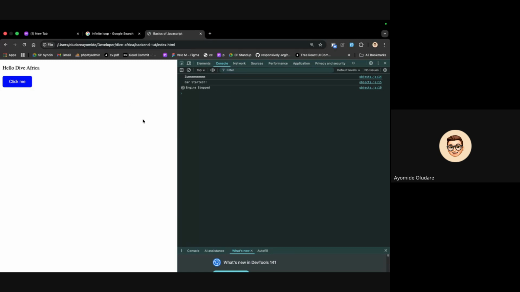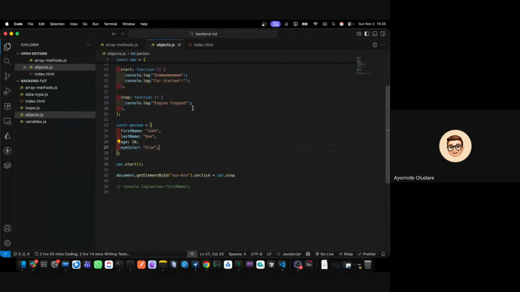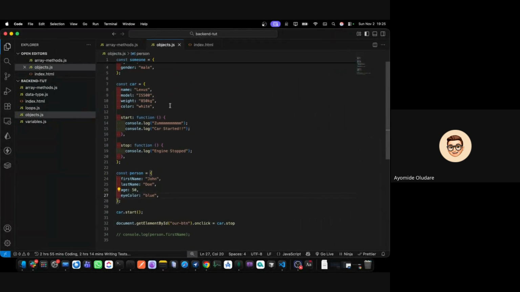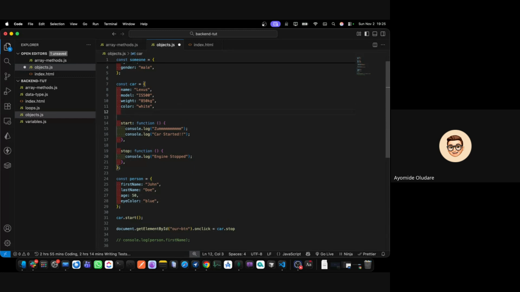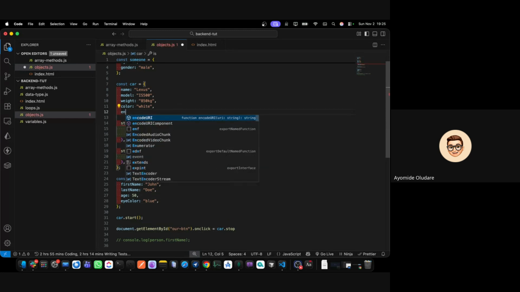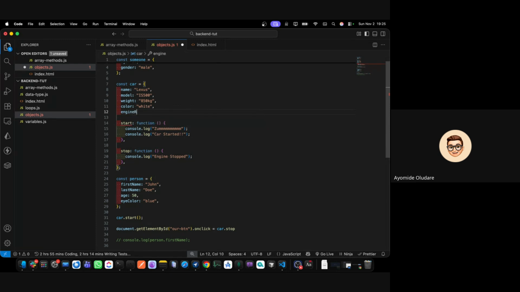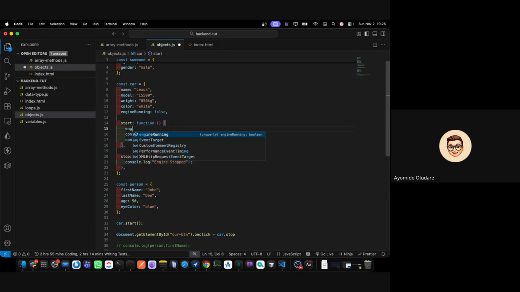One other thing we can do is to say engine running is false, right? So when we start the car, we want to say this dot engine running is true, right?